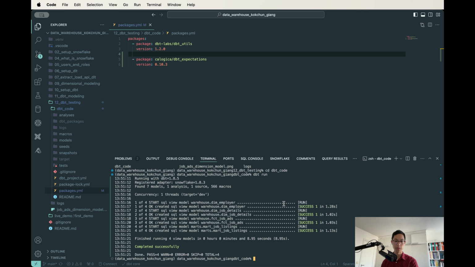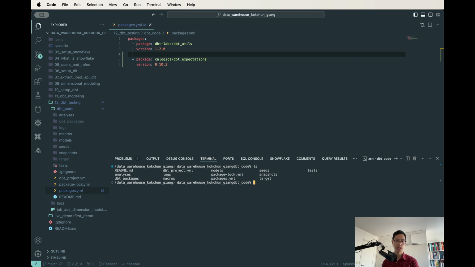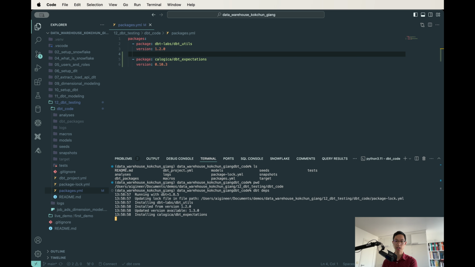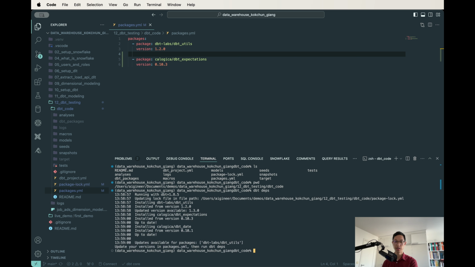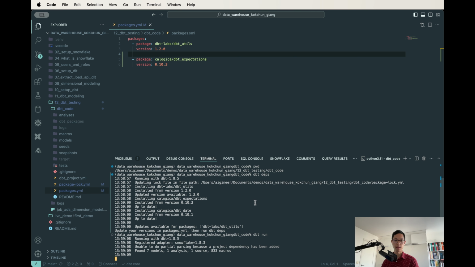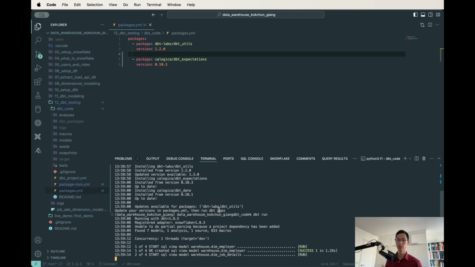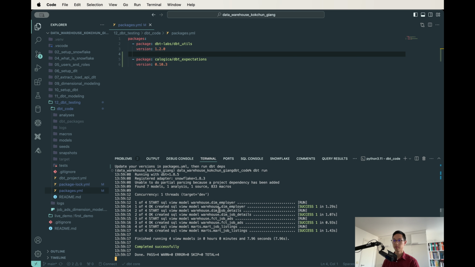So basically I will clear the terminal, ls, print working directory, I'm in the dbt code folder, and here I do dbt deps in order to install this package. So here I've installed dbt expectations. I will try to do dbt run and see if my models still work, as I've copied the whole folder. Okay, it works. So now it's time for us to develop the tests.